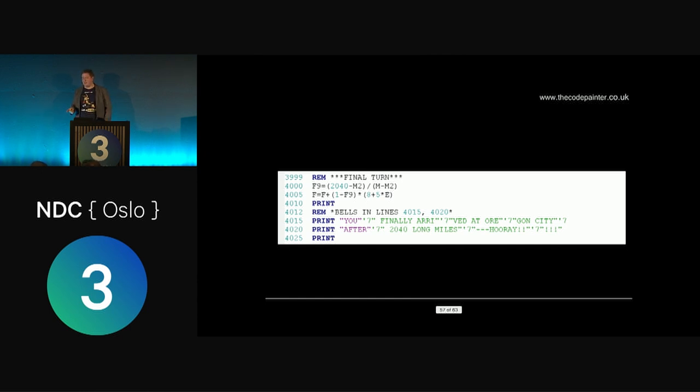Now, apparently, people have told me since I started doing this talk that this is possible. But you see that little comma 7 thing in the middle of the string there? That was a special character that meant ding a bell. So the printer interface thing had a little bell inside it, and every time it encountered apostrophe 7, it went ding. I've not seen a video. I'm imagining the ding. But it'd be something like, you ding, finally arrived, dinged at our ding gun city.